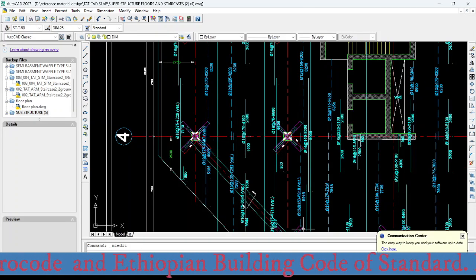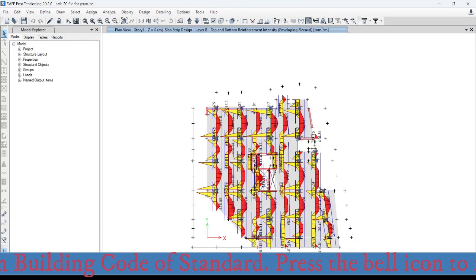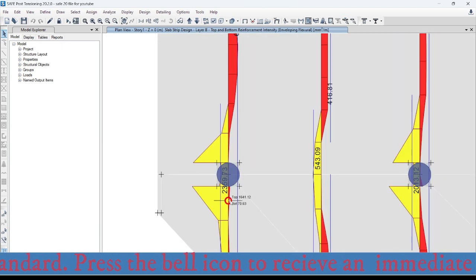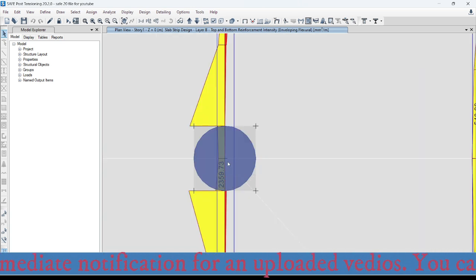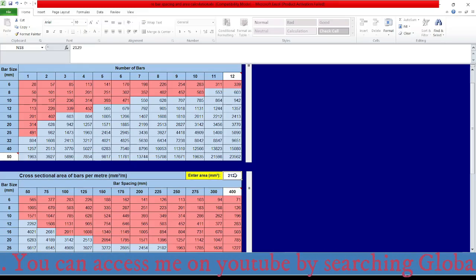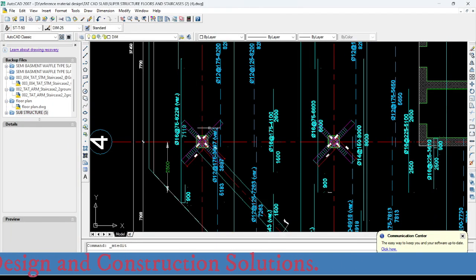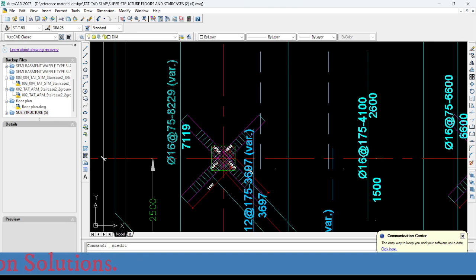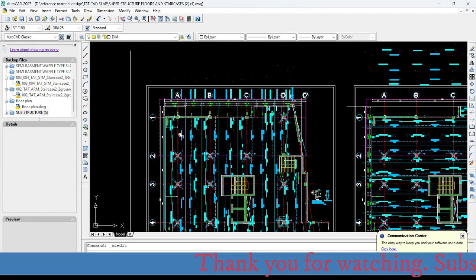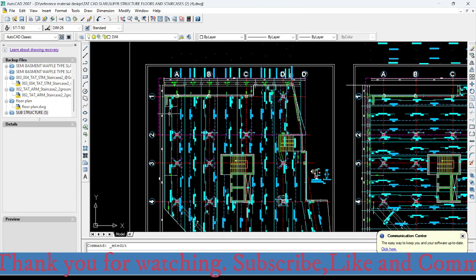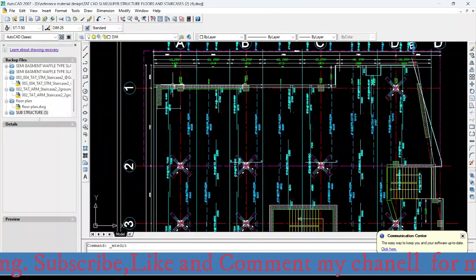Then on axis 4, it is around 23, 50. I mean 23, 60. How much is it? This with a spacing of 75. So diameter 60 with a spacing of 75. So I have finished detailing the negative reinforcements of this column strip. Now let me go to the bottom reinforcement.